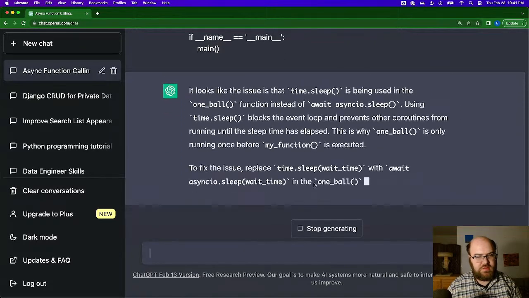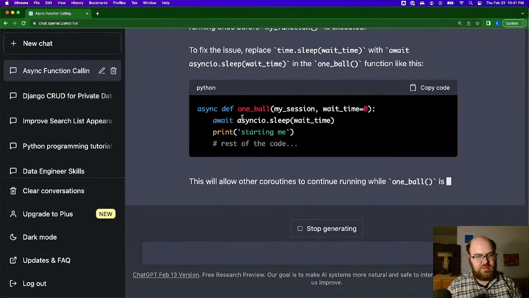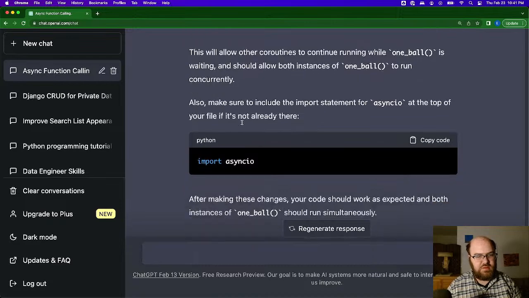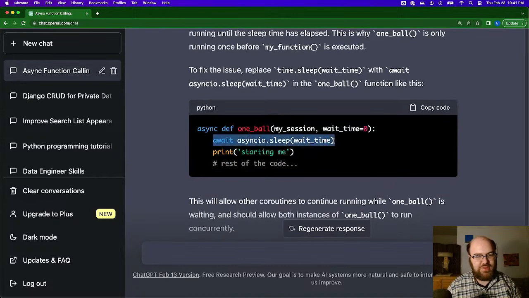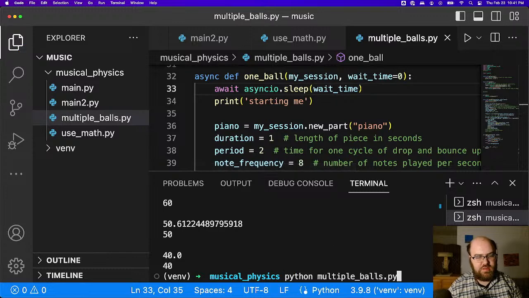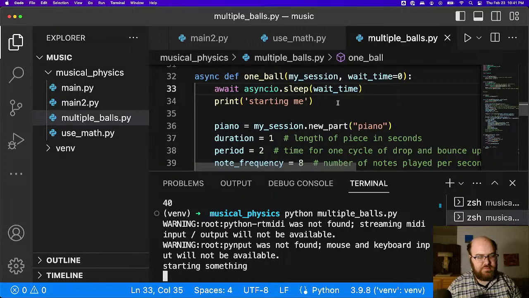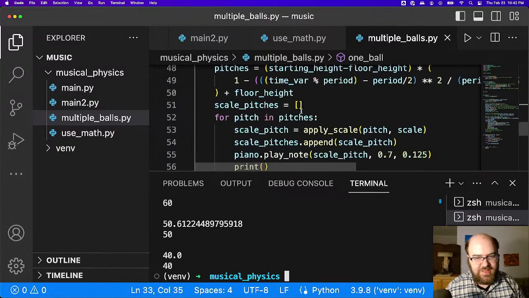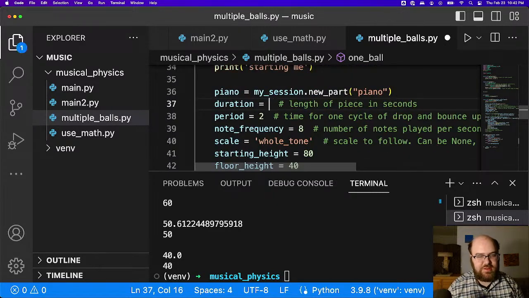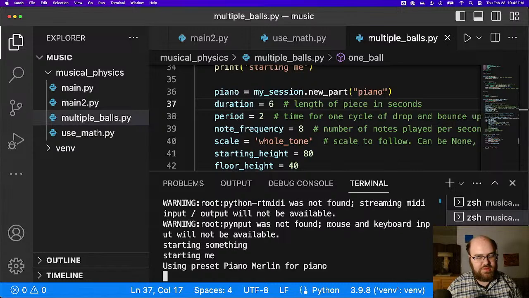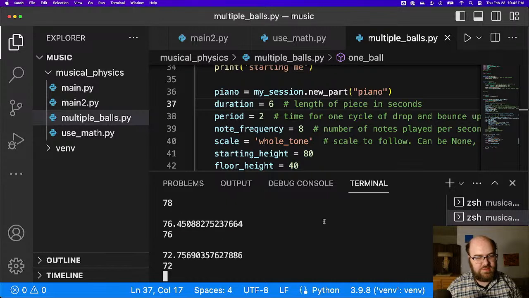Oh. Wow. ChatGPT. It worked! It actually worked. Okay, duration is going to be 6. Oh.